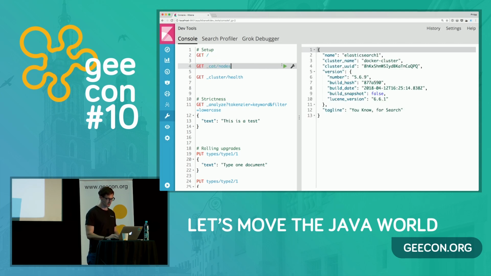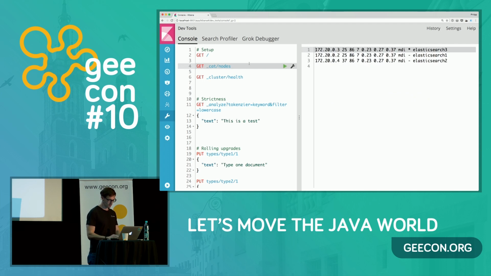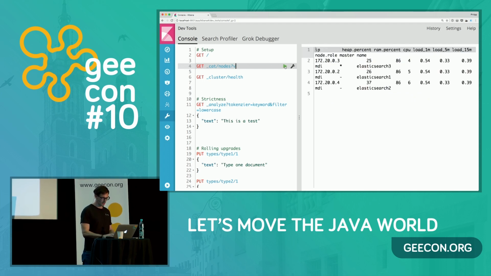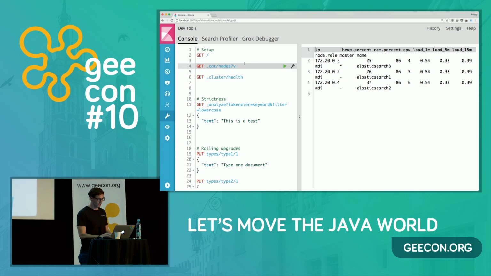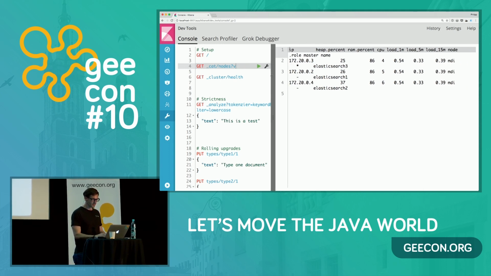Let's add the headers. Oops, that's not what I want. Or that is what I want, even though it's hard to read. So you can see we have 3 nodes in total here.